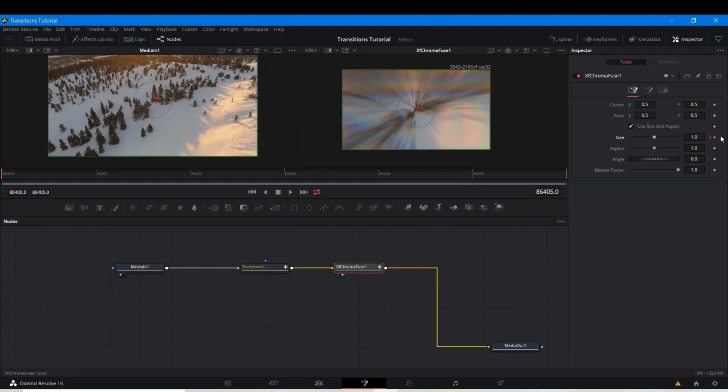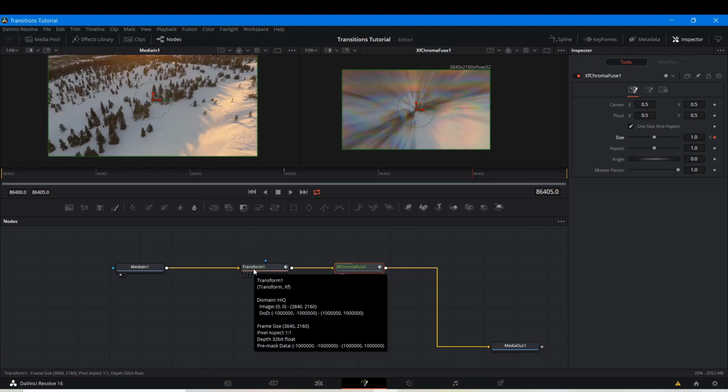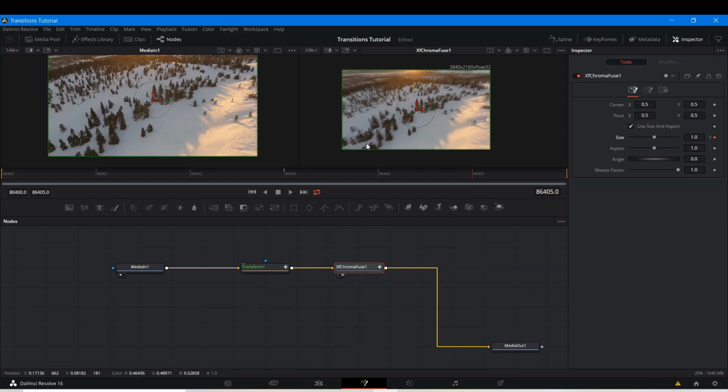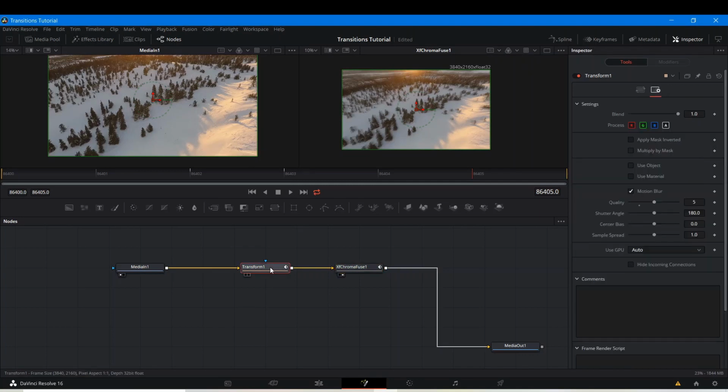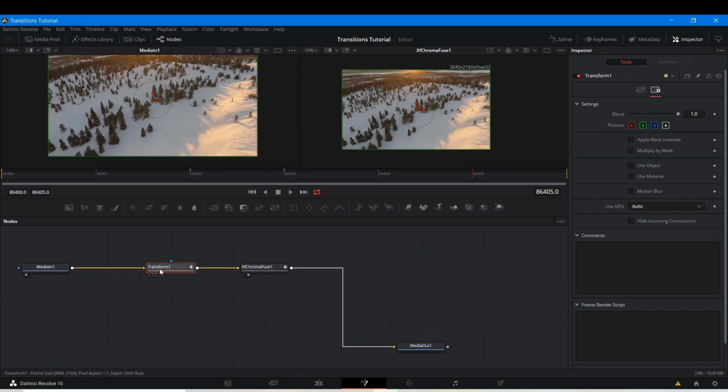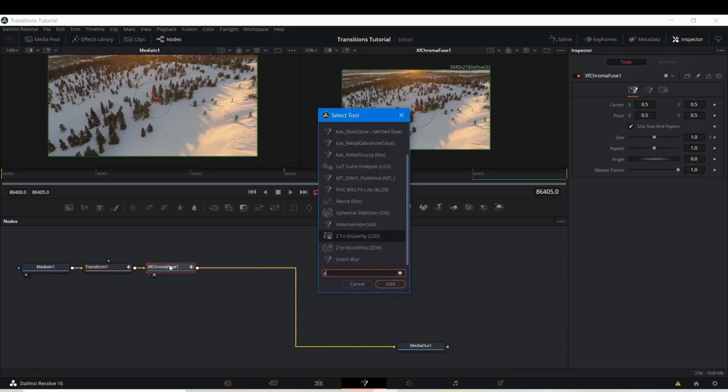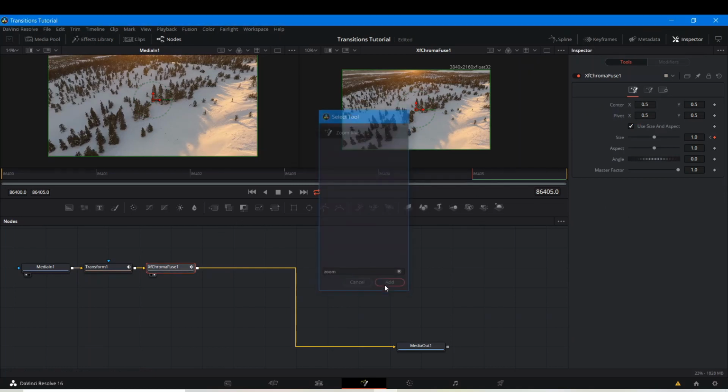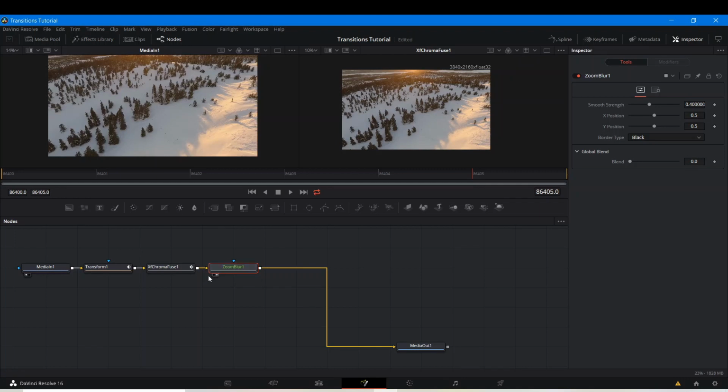Alright. And that should fix it all. So the transform is taking so long because of this motion blur. So one thing you can do if you don't want to use the motion blur, because this is pretty slow, is I'm just going to uncheck this for a moment. This is pretty slow. So if I was going to use, let's say, a zoom blur node, that would work a lot faster. It wouldn't be as natural as if you were going to use the motion blur from the transform.